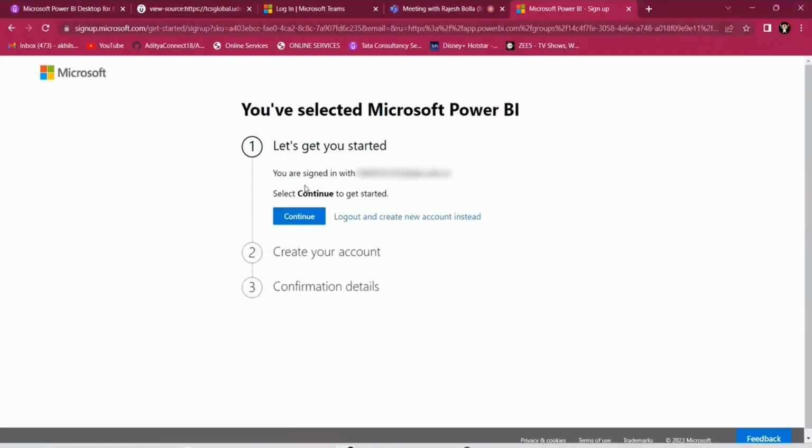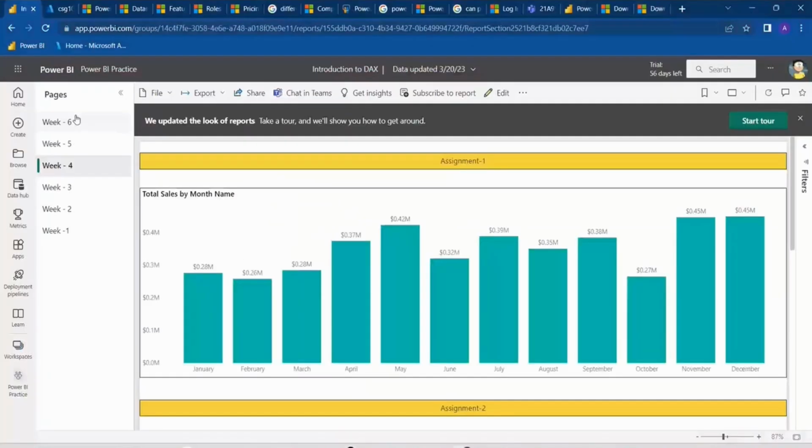So there I have opened it in a different account. This one is mine, so I don't have any license. So it is asking me if I want to create a license or what. If I click on continue here, it will create an account for me, and I will get a confirmation mail. I will pass you this URL. You can also check this report which I have published here. And these are the pages which I created in this report.